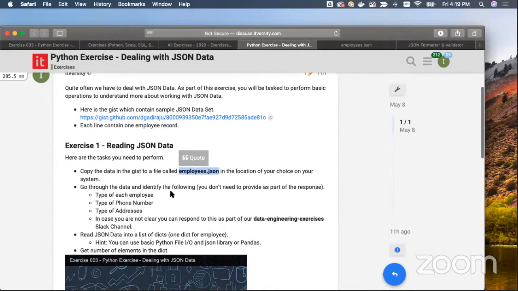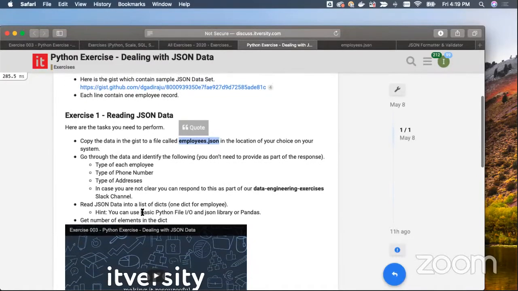Then first go through the data and identify the following: type of each employee, type of phone number, type of addresses, etc. So when I say type, it can be JSON, it can be an array, it can be an array of JSON objects, etc. You just have to identify the fundamental aspects of that JSON structure.